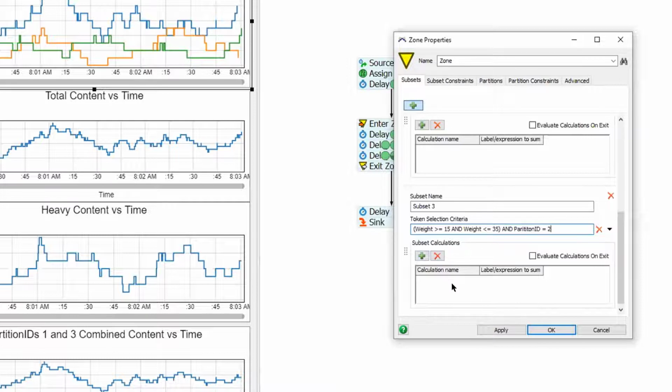Right, so these subset definitions can get really particular, so that you can really drill down on different criteria of tokens and report stats on them. It allows you to do some pretty neat things. We call that like partition 2 things that weigh between 15 and 35 pounds. And so you would define this kind of natural language subset definition with this kind of syntax.